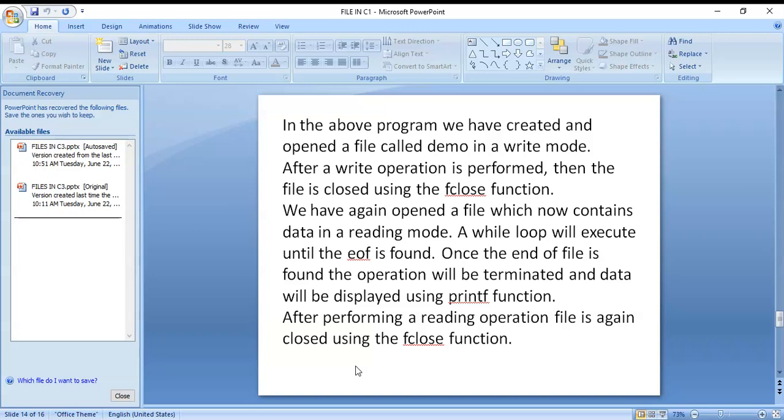After performing a reading operation, the file is again closed using the fclose function. When the reading operation is over, the file is automatically closed. You can write to a file and then close it, and you can also read a file and then close it. When you open a file, you can perform both operations, read and write, or you read it and close it. Again, you can open it on purpose, write to it, and close it again.